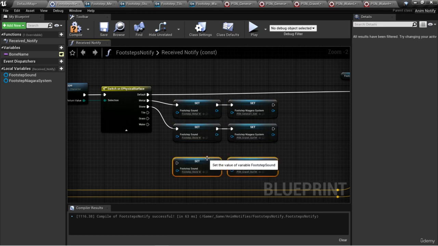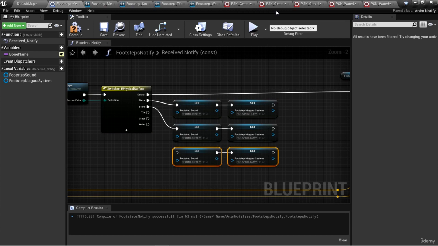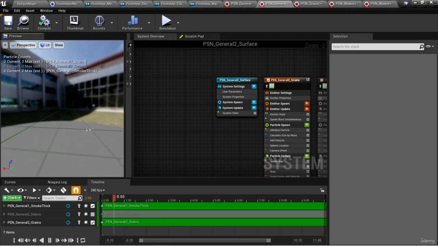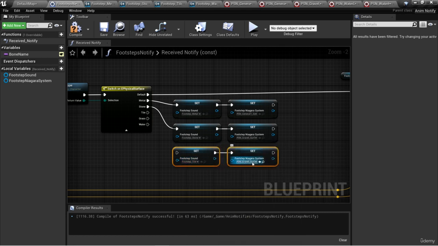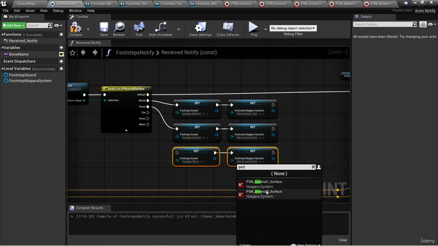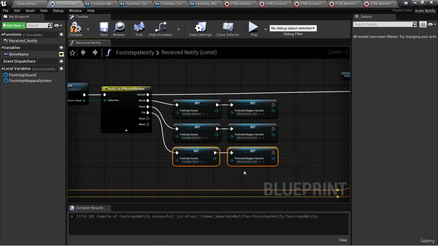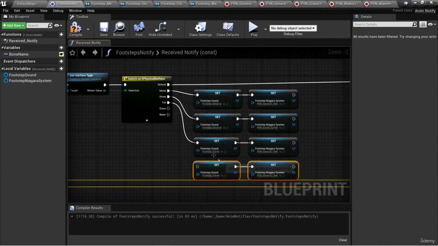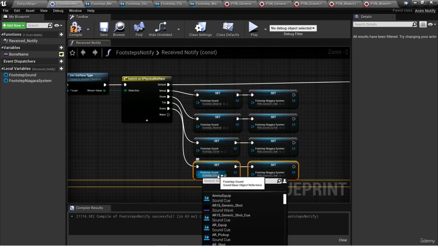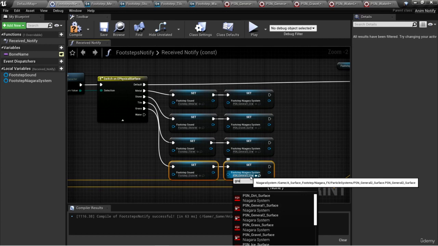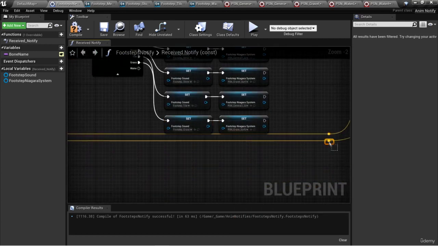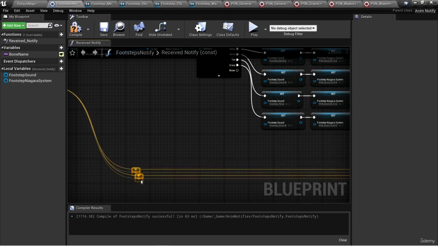Now tile is another tricky one, but just to make this different than the metal particle systems, I'm going to use General 2 since it looks like it's got a little bit more dust and debris. So the footstep will be our tile footstep, footstep tile, and the Niagara system will be General 2. We'll hook that up, and I'll go ahead and copy these setters. And now for grass footsteps, we're going to use grass, footstep grass. And for the Niagara system, I'm going to type grass and use the grass surface. Let's get these yellow wires out of the way.